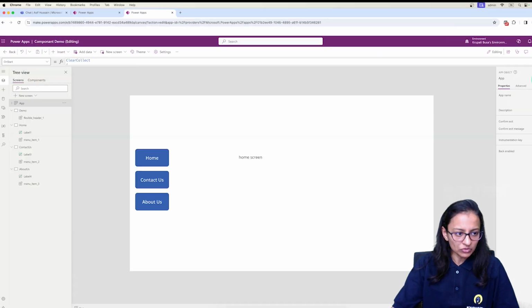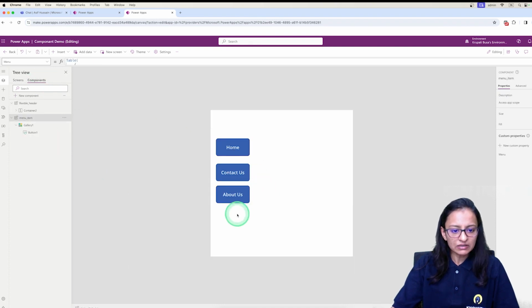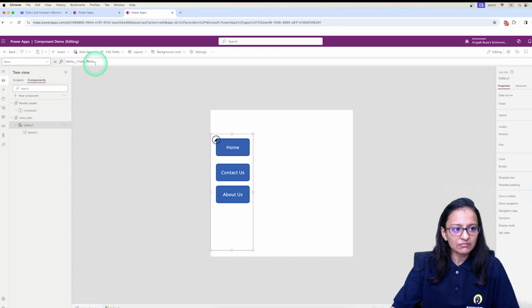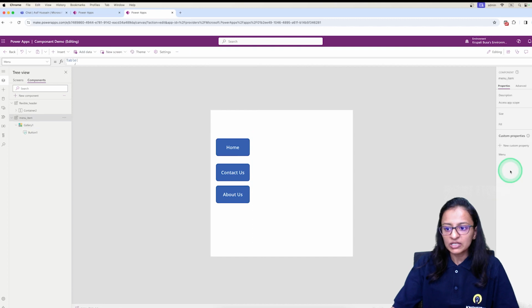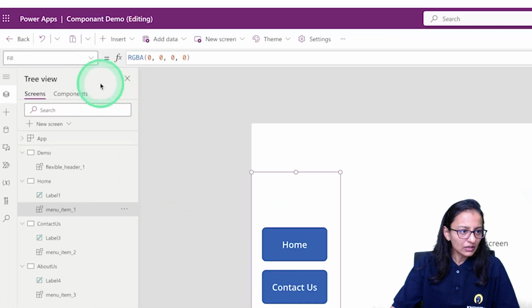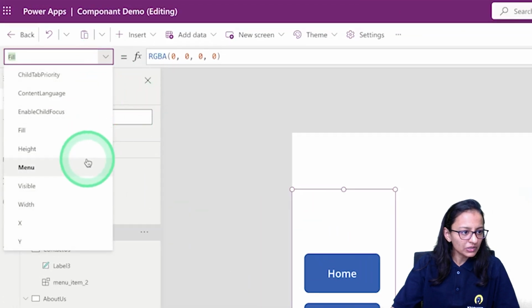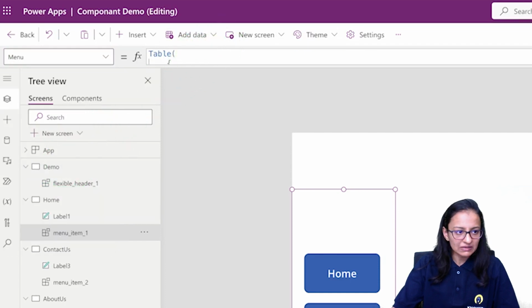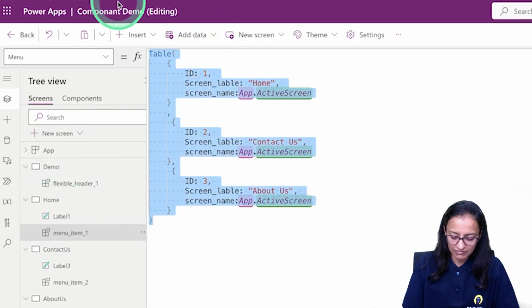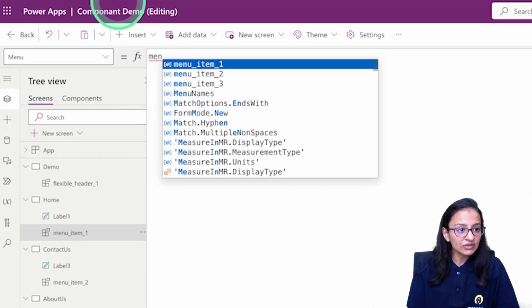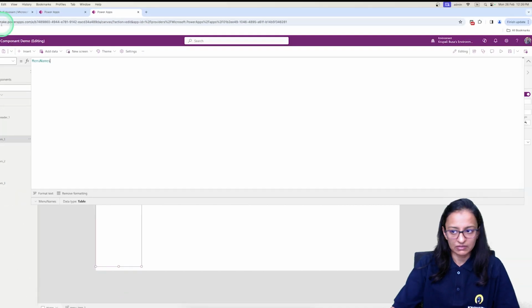Now what we need to do? Here we need to set the property. Which property? Now see, we have set the property here in item menu item dot menu. So in this menu property, we need to pass our collection. So how can we do that? Here we need to set the menu property of that collection. And here, instead of this table, we are passing our collection name. So which collection name we have created? That is menu item names.